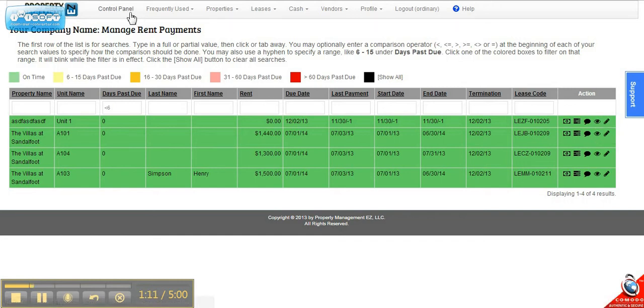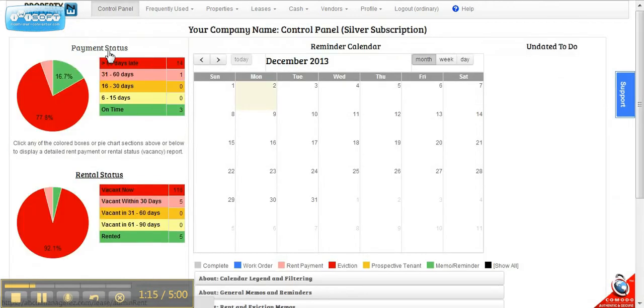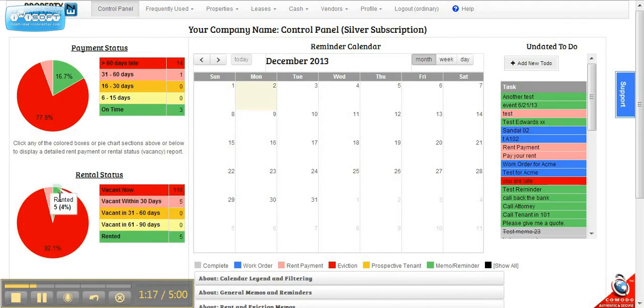Let's go back to the control panel, and you have the same option when you look at the other pie chart. It tells you how many of your properties are currently rented, how many are going to become vacant, and so forth. You have a calendar. We put a calendar up here because we want this to be pretty much a virtual desktop for you. So you have your calendar.